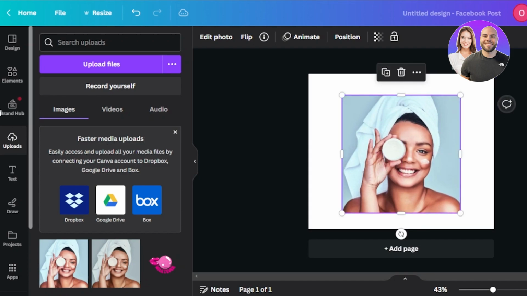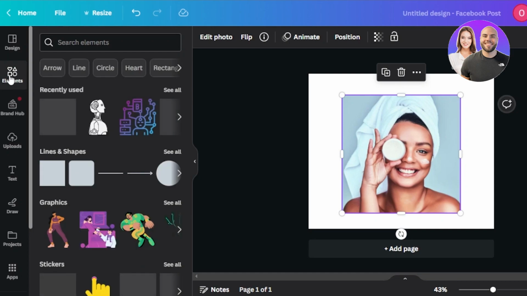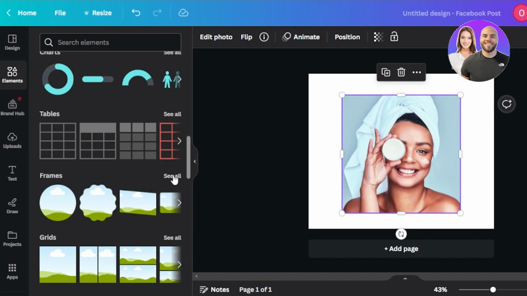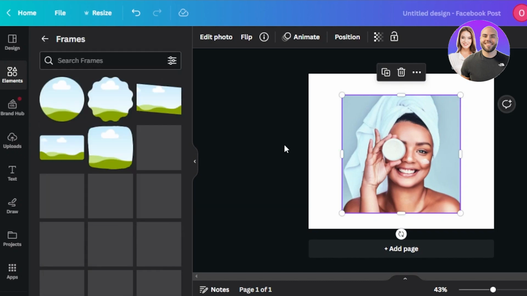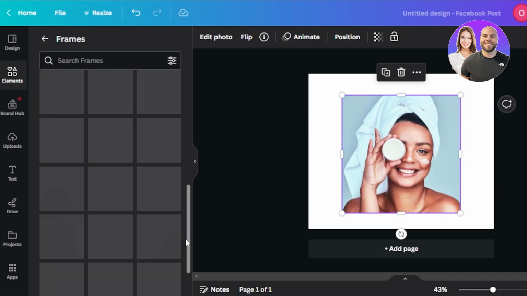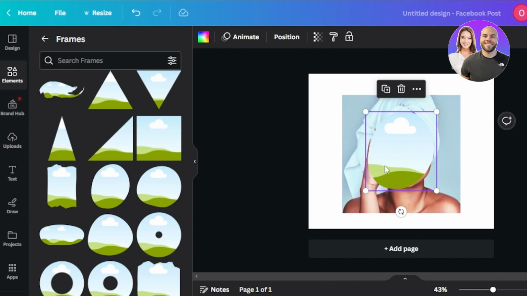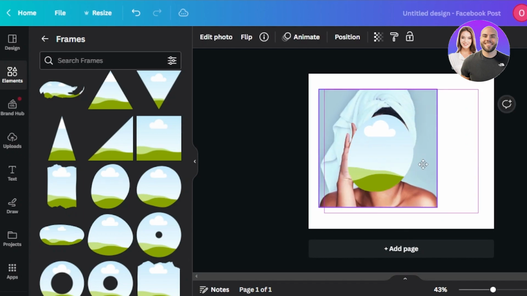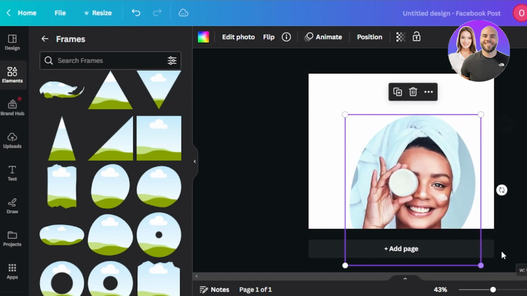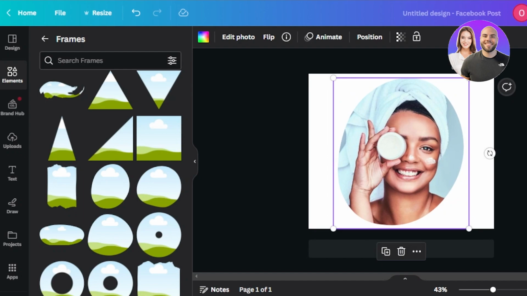Now if you want to do some more editing with your photo, you can use different elements, such as frames. If you want to change the shape of your image, you can use different frames. For instance, I'm going to scroll down a little bit to this one. Select the frame, place it, select the image and drop it right here over the frame, and it will be added within that. So now you can see my image has been changed into this.